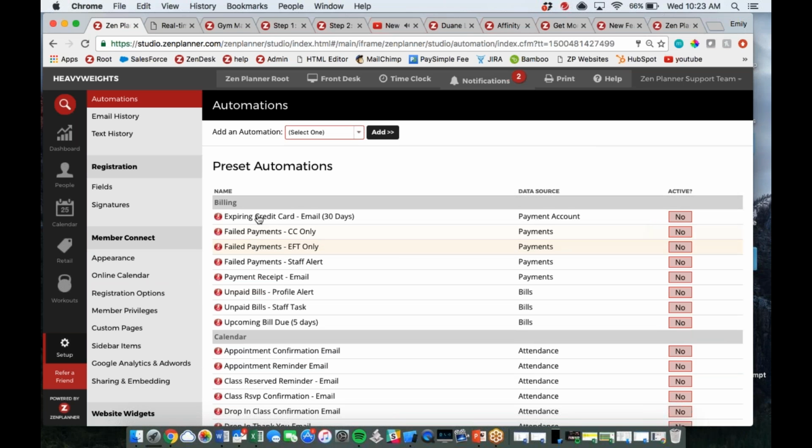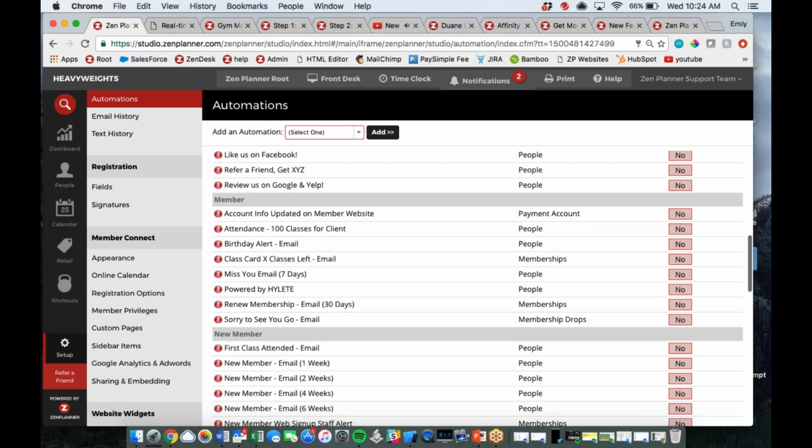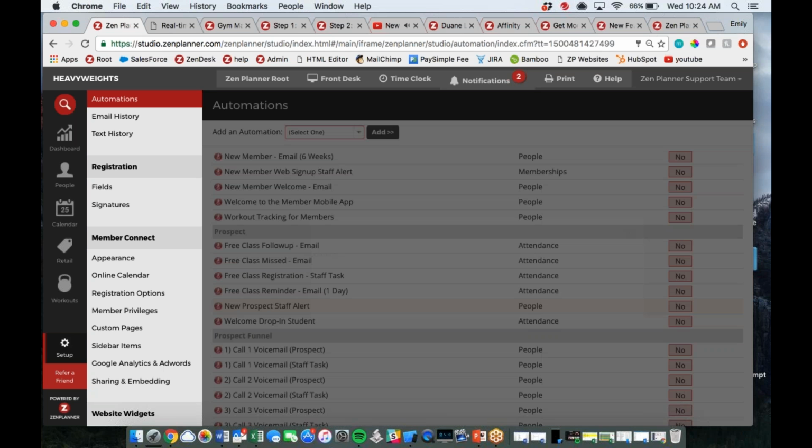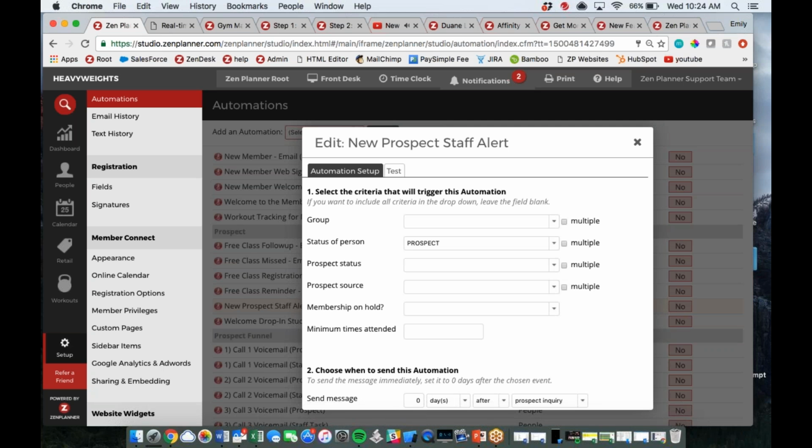My automations probably look a little different to you because this is a test database. I've actually disabled all of them. Where you're going to find the automation that you need, the very minimum that you need, is actually in the prospect section. And it is the new prospect staff alert. This automation, I'm going to click into it. What we're going to see is not the actual message itself. We're going to see all the criteria that somebody has to meet in order to receive this message.